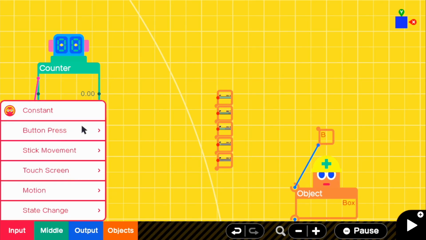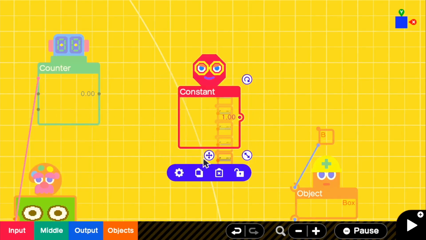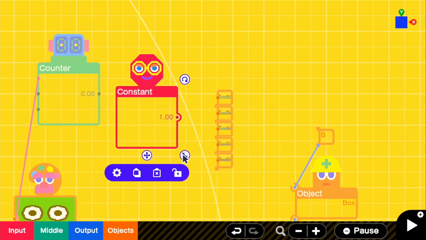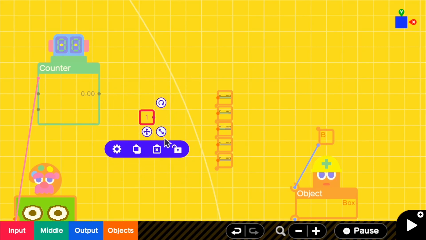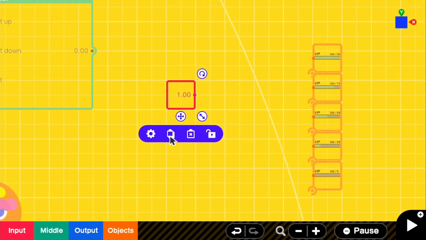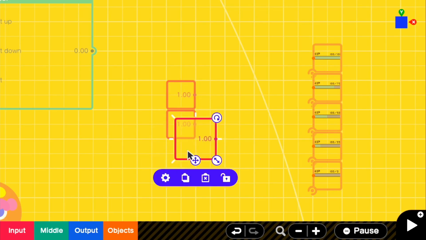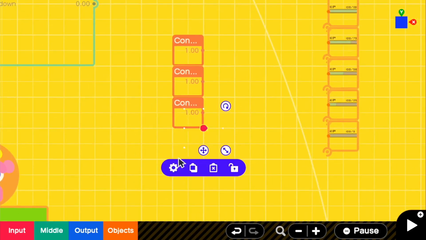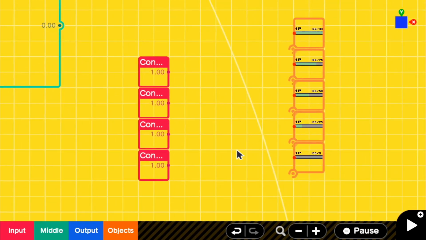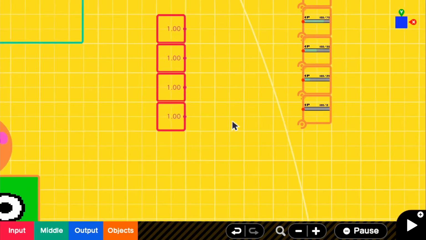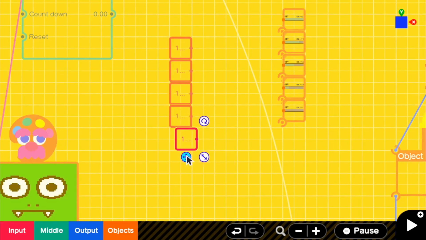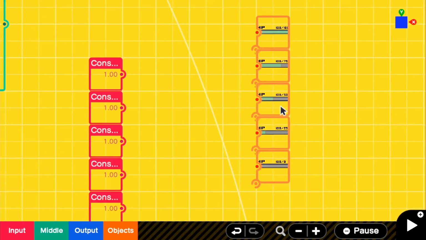So what we need to do is grab constants. I'll explain this, but we need constants, and we're going to copy that a couple times. So I'm going to copy some of these constants just like that. I think we'll need 5 of them. Basically what's happening is we need a constant for each one of these because these will be turning on at a certain point.